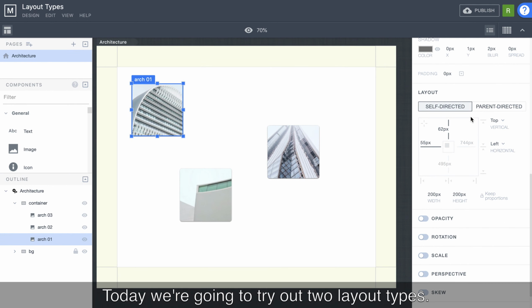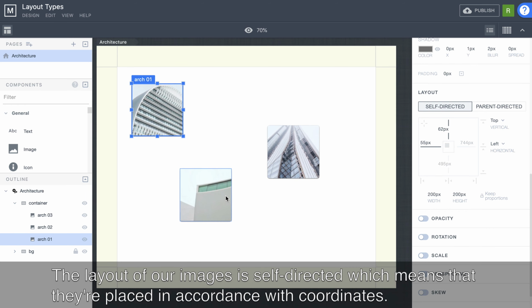Today we're going to try out two layout types. Here we have three images on the page. The layout of our images is self-directed, which means that they're placed in accordance with coordinates.